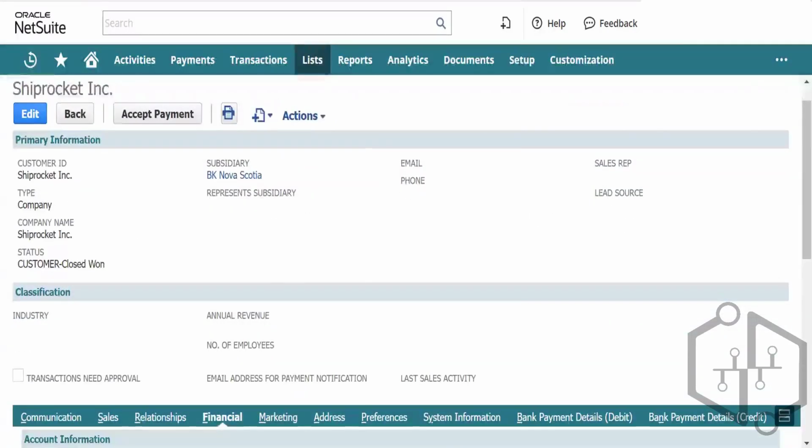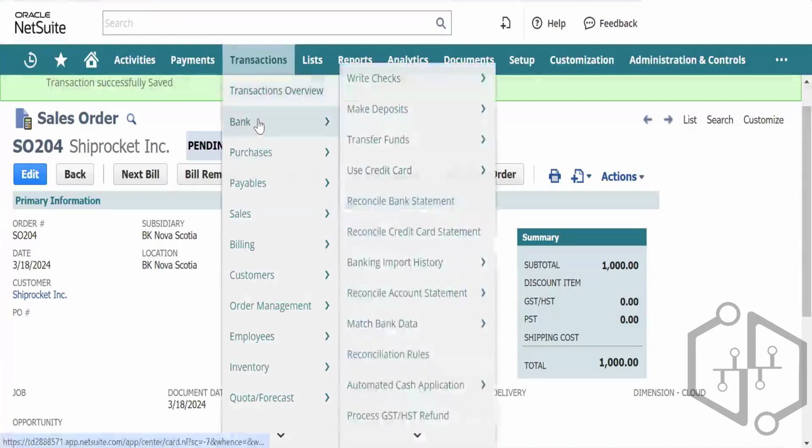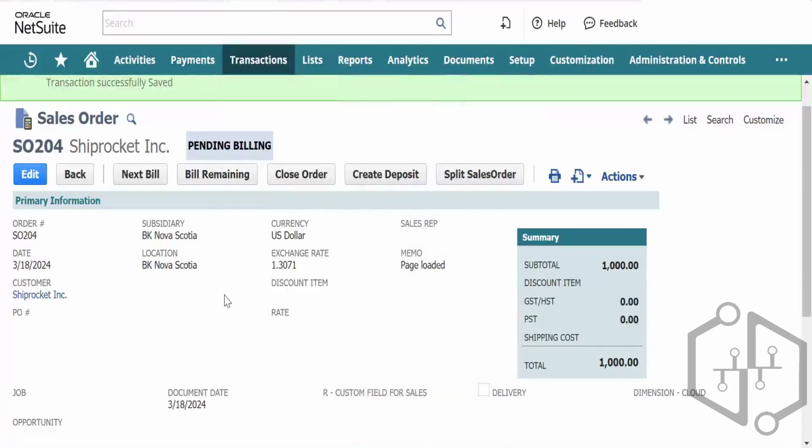Now we will bill this sales order. Or before we bill, we can create a deposit also. A deposit is basically a transaction used to accept an advance from the customer. So we will go to create deposit.